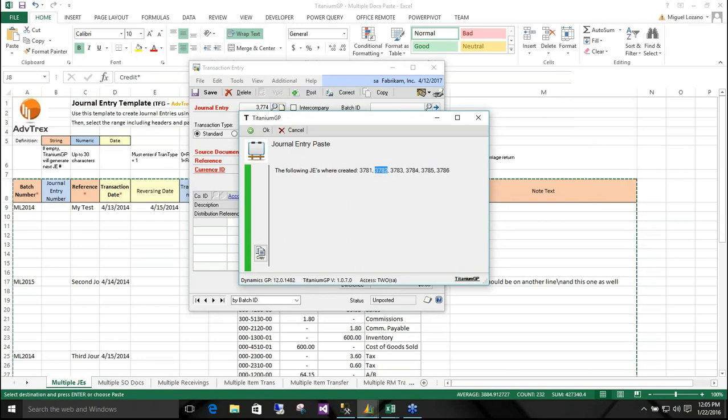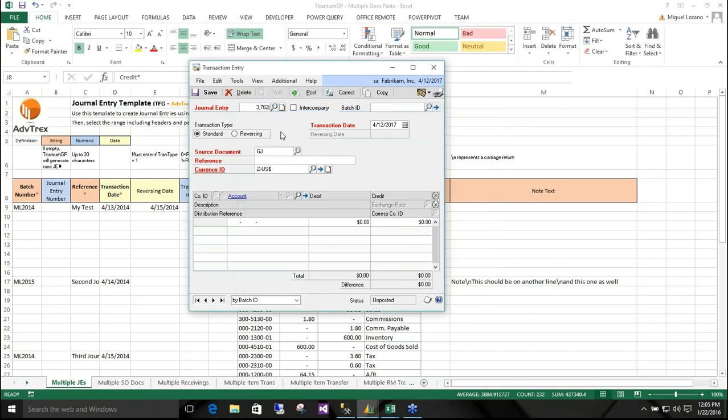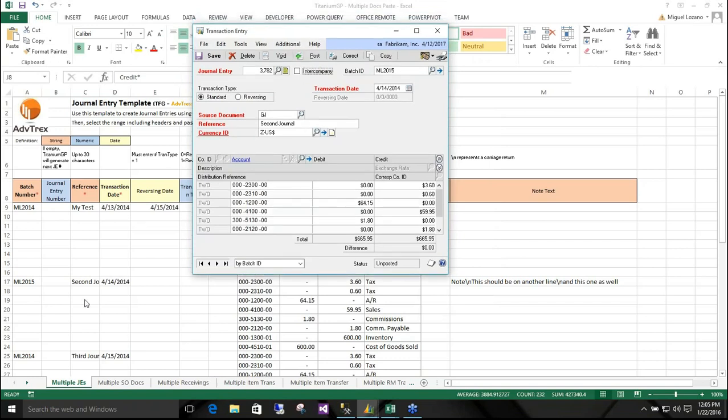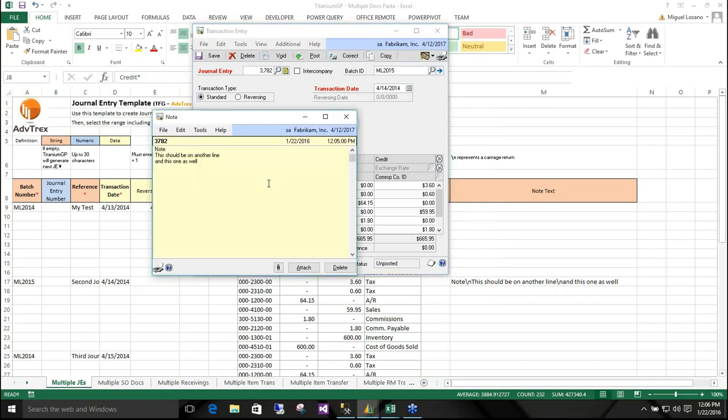So the second one, for example, let's go and take a look. I'm going to paste it. You will notice that it is exactly the information that I have right here. I have my reference right here, my dates. I have all the lines for the journal entry, and I also have a note field. These notes that I wrote, they went right into the notes of the journal entry.